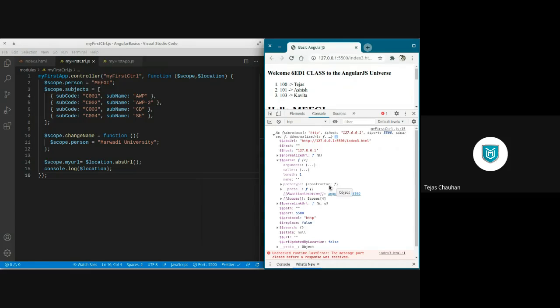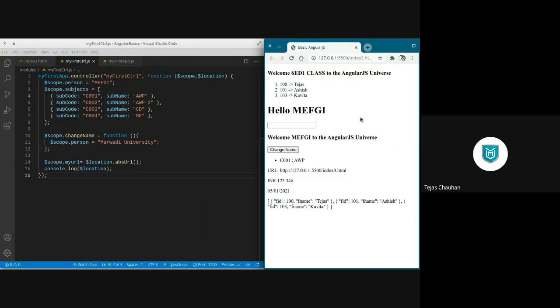So we will be using this location service when we go for routes, and when we have some extra information in the URL, like a GET request with some data in the URL, and we want to extract that data from the URL. We will be using this location service later on. Okay, so that's one thing, the location service.